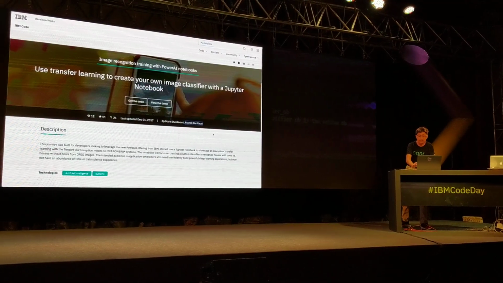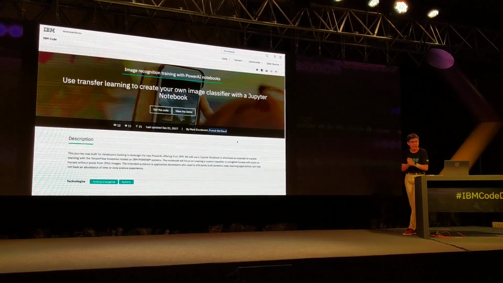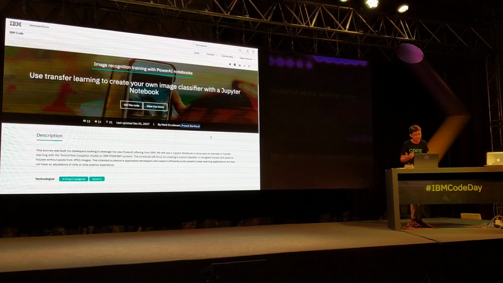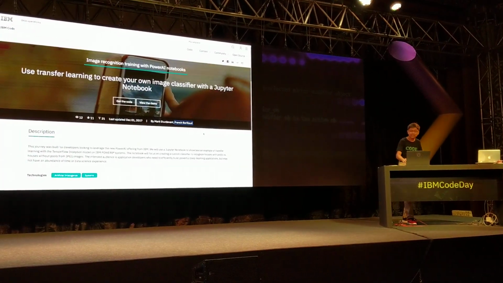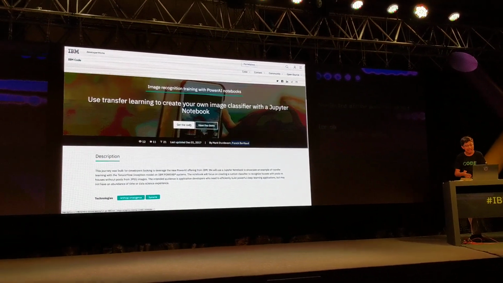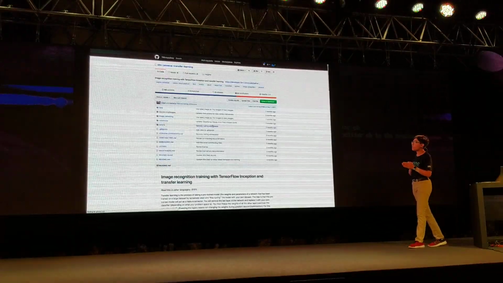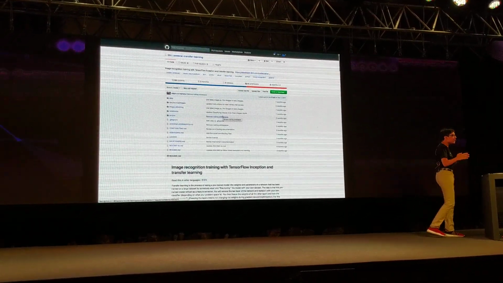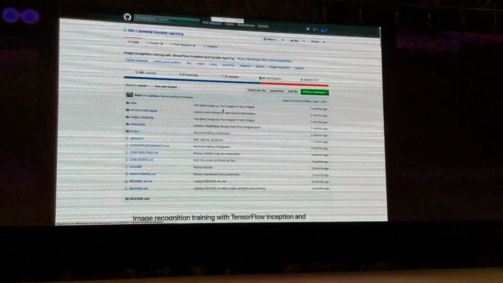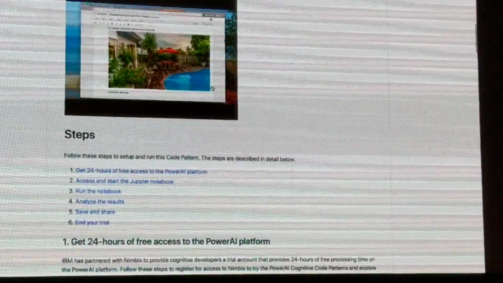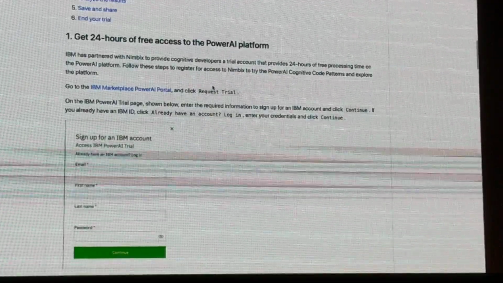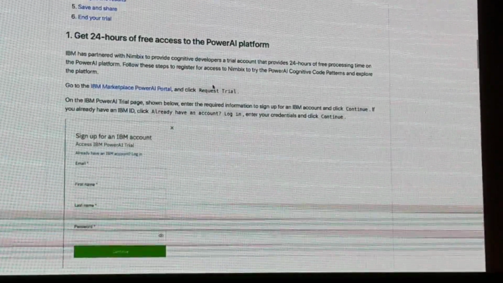Here is the code pattern that we're going to be using today. As for us developers, there's one button that stands out here, and that's the Get the Code button. I'm just going to click on that, and it's going to bring us over to a GitHub repository. This GitHub repository has all the different code, and it also has steps as to how you can complete this code pattern and get it running for yourself.